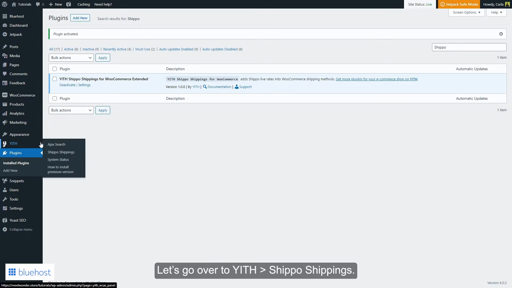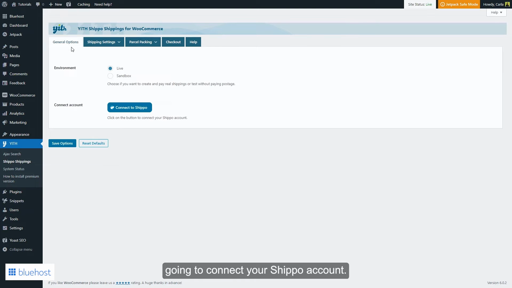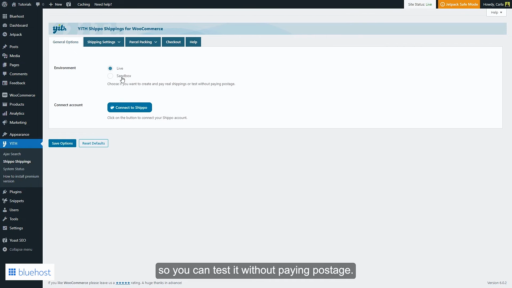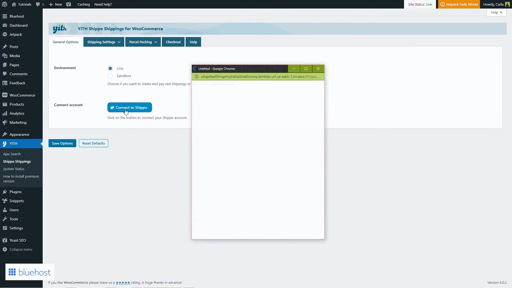Let's go over to YITH Shippo Shippings. Right here in the General Options tab is where you're going to connect your Shippo account. You have two options for the environment. You have Live, so you can create and pay real shippings, and you have the Sandbox environment, so you can test it without paying postage. And you can click here to connect your Shippo account.